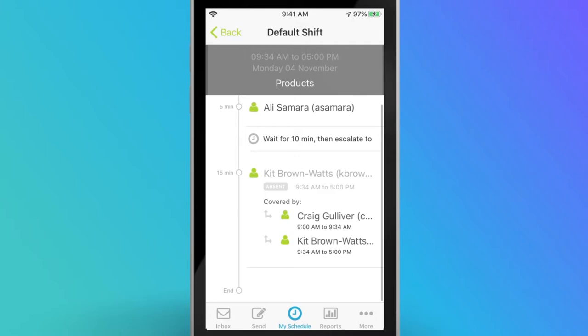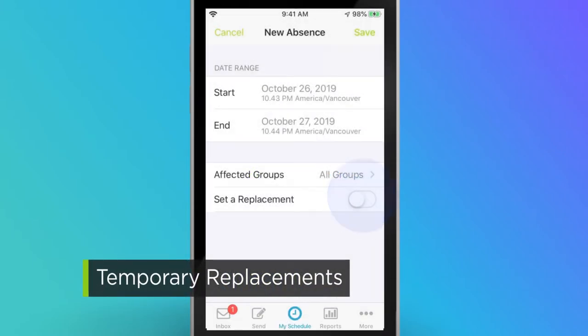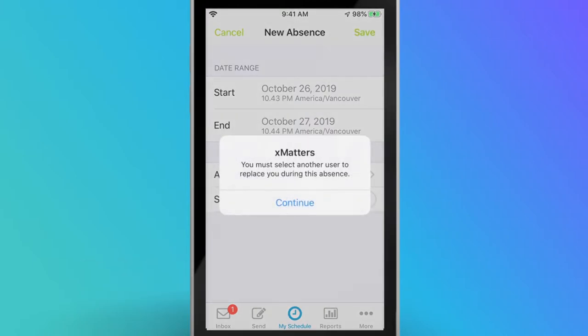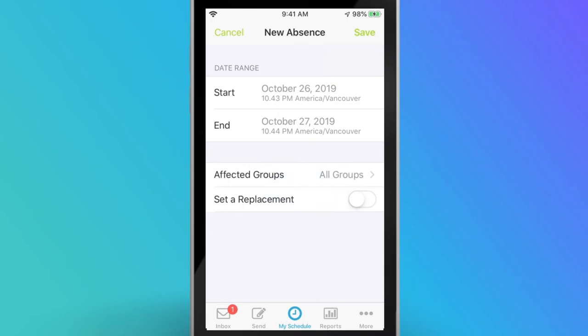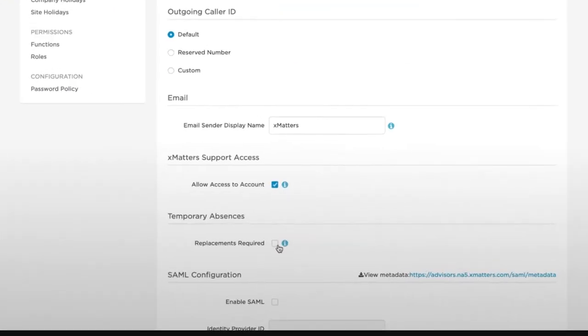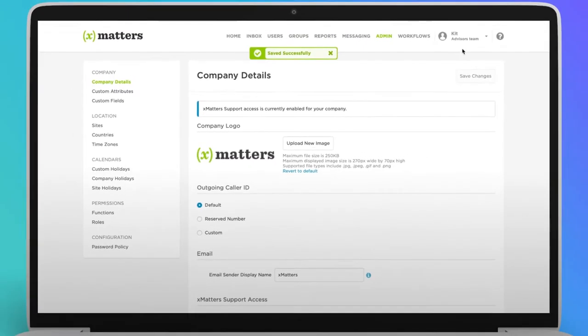the escalation order. For some customers, it's super important that there are no gaps in their shifts. To support this, we've now added the ability to make temporary replacements required at a company level. To enable this for your company, head over to the Admin tab and select Replacement Required, and voila! Now any employees creating a temporary absence will need to set a replacement in order to save their absence.